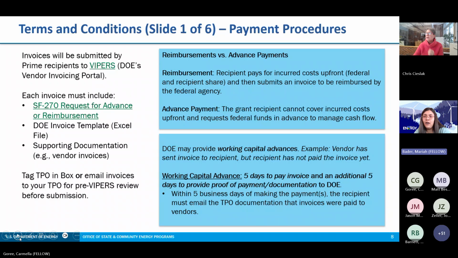Please tag your TPO, which is Beth or Ide, and your assigned project monitor in your Box account if you submit it through Box, or email invoices for the preliminary review. But we do ask that you use Box initially.